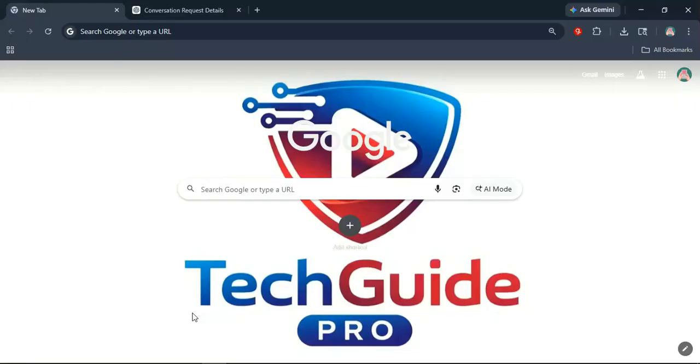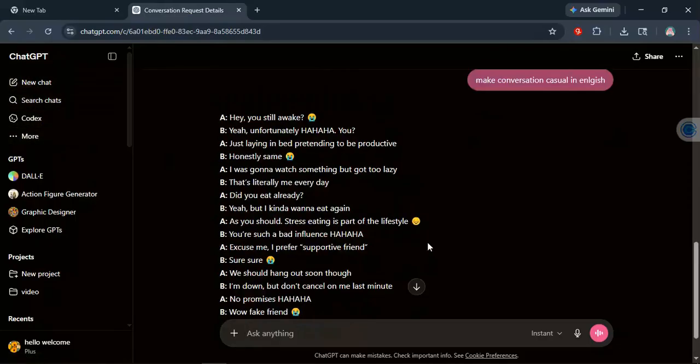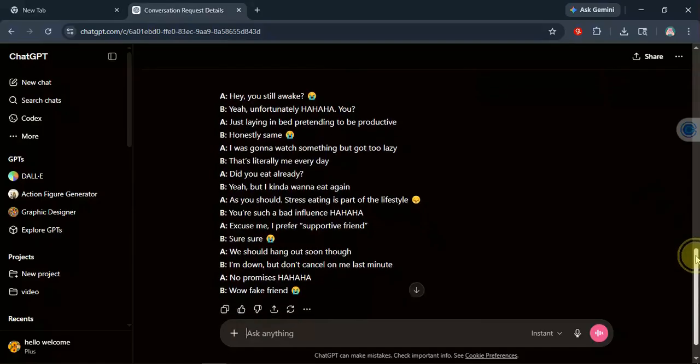First, open your web browser and go to the ChatGPT website. Log into your account if you're not already signed in. Once you're logged in, navigate to the conversation you want to export. Click on the conversation to open it fully. Now, you'll see your chat history with ChatGPT.